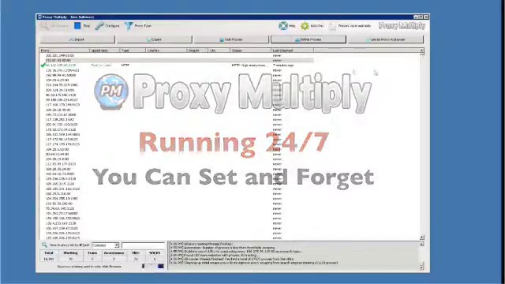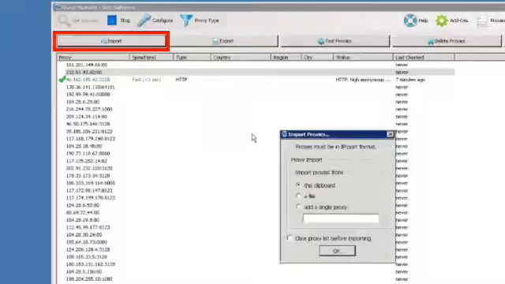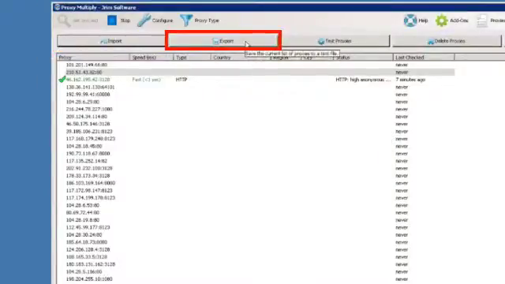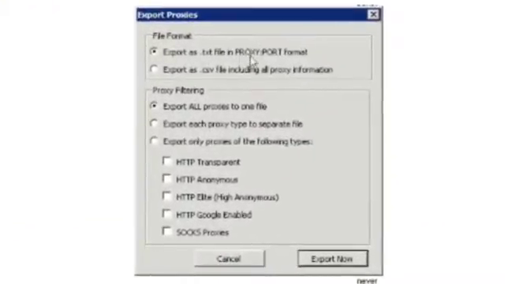But let me give you a quick overview. You have an import button here, and if you already have a list of proxies you want to test, you can put it into the software. I usually don't do this because I simply let the software scrape for proxies on its own. There's also an export feature. If you want to export the working proxies, you can decide which format, text file or CSV file. You can export to one file or separate them. You can decide what kind of proxies you would like to export, like anonymous, elite, or Google enabled proxies.